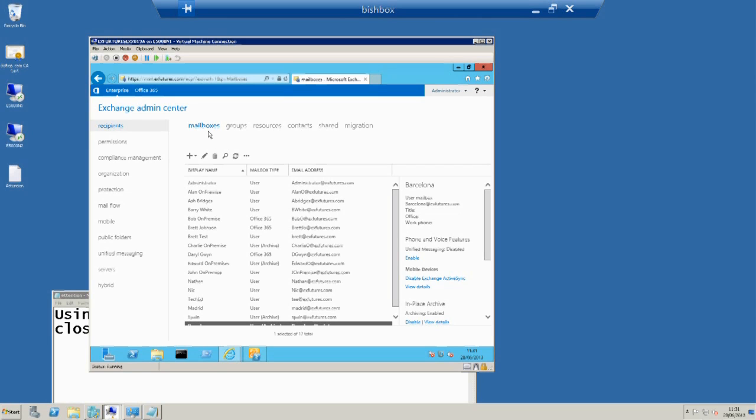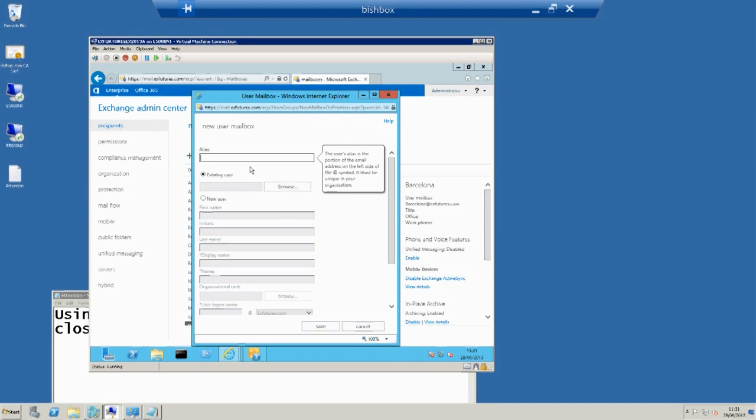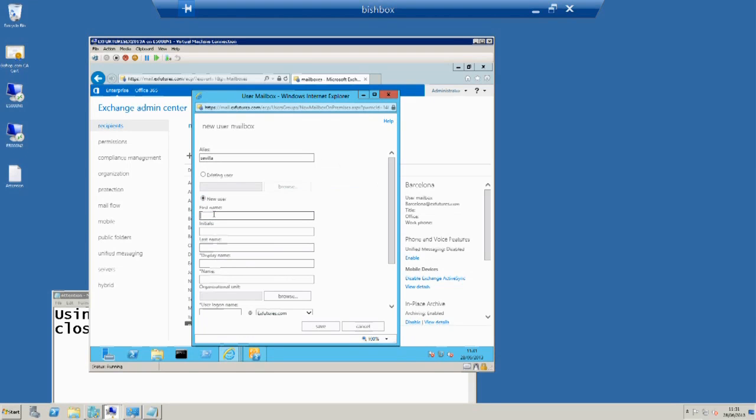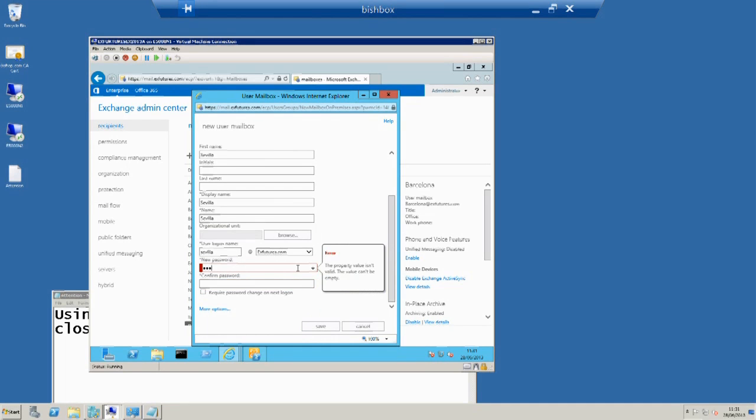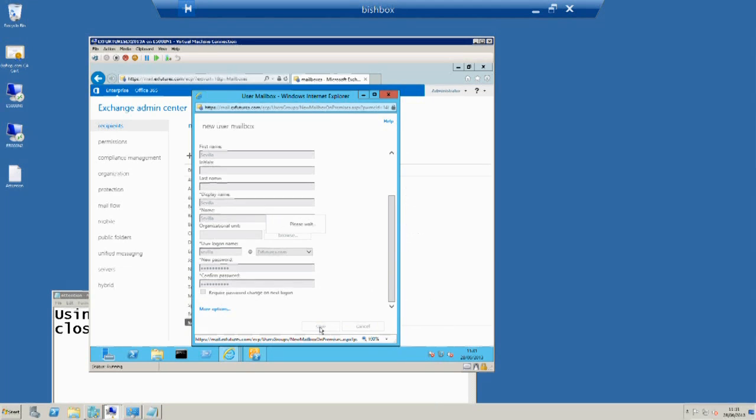All right. So as Bharat mentioned before, the first thing you need to do is create a user. So I'm going to do it from the beginning. I'm going to create a user mailbox over here. Pick a city in Spain. So I'm going to call it Sevilla. Call it a new user. Give it a name, and Sevilla at exfutures.com. All right. Got to give the password. Sorry. All right. So that should create the new user.